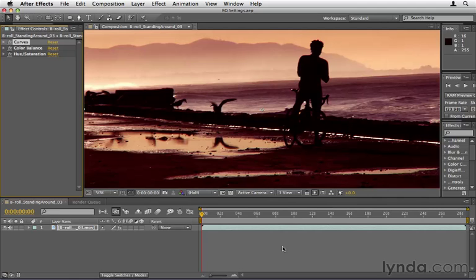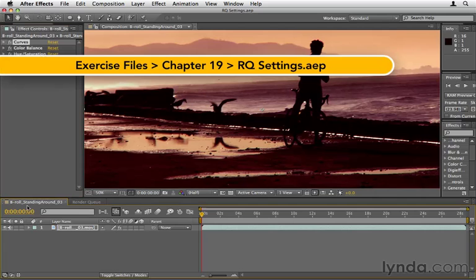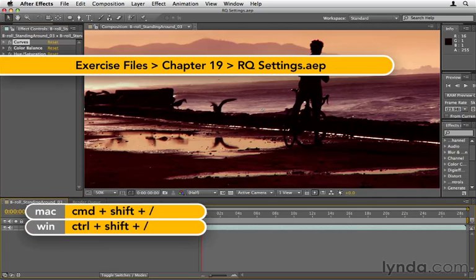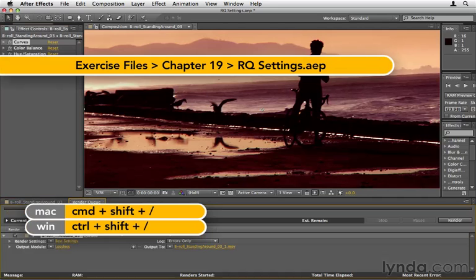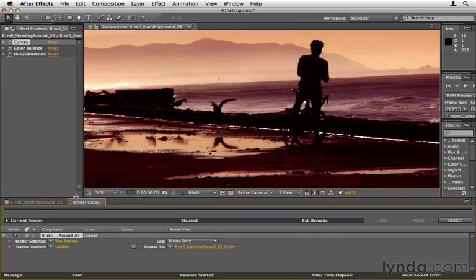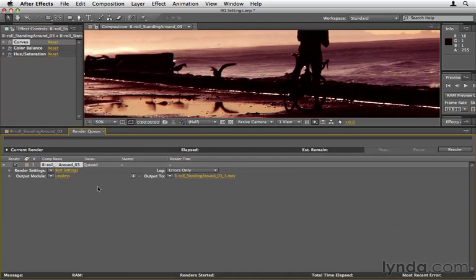Let's look a little bit more closely at the render queue settings. I'm going to select this main composition here and hit Command Shift question mark or forward slash, or Control Shift question mark forward slash. Add this to the render queue basically. And there's two main settings here. There's the render settings area and there's the output module area. And there's also this output to.